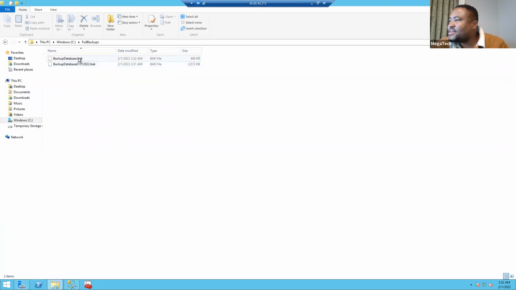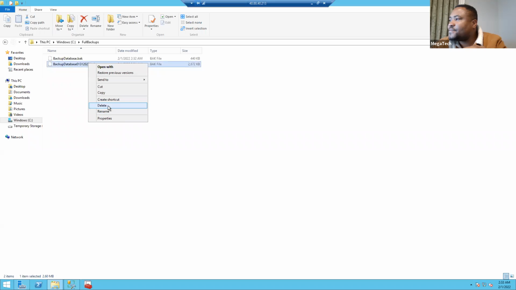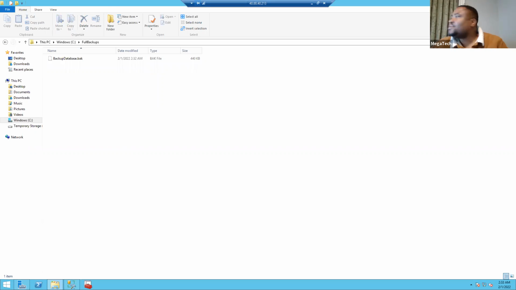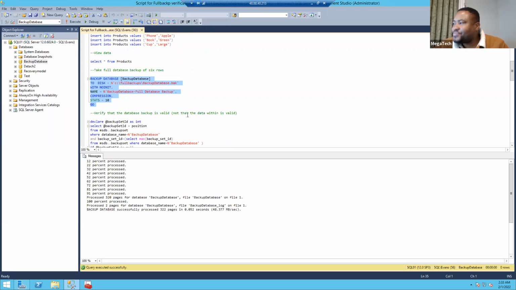This is it here. Can you guys see that? You see how fast T-SQL is. So let me delete this one. Oh, sorry, no. I want to delete this one. That's what I want to do. Good. So now I've taken a full database backup of that database. So now if anything happens, we can always restore that database.